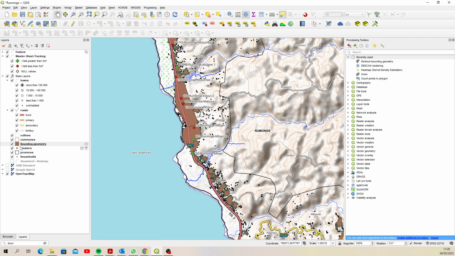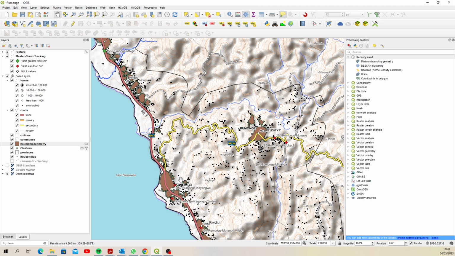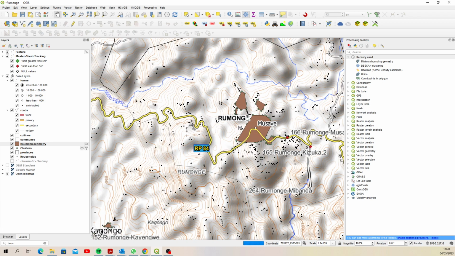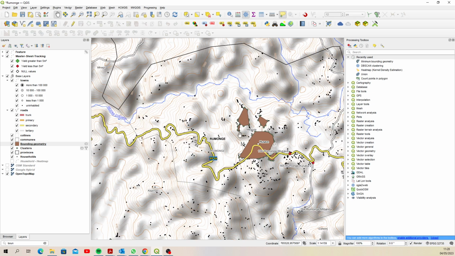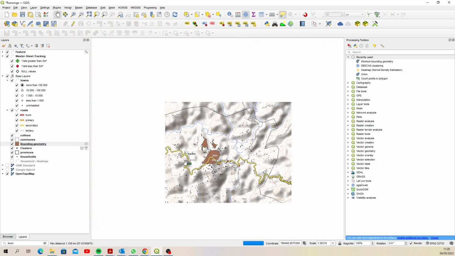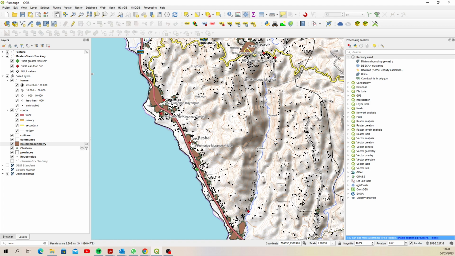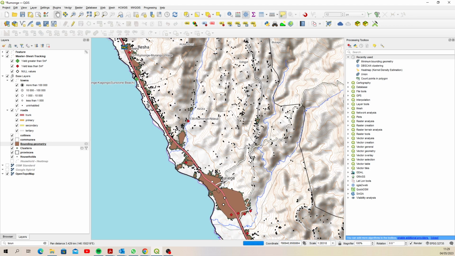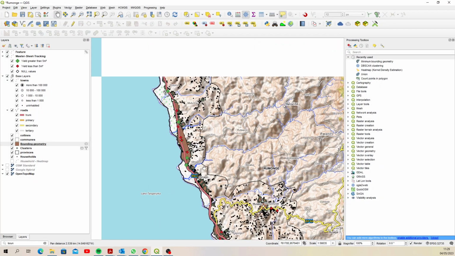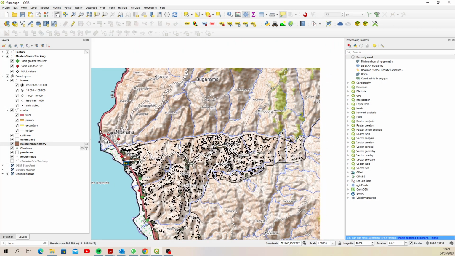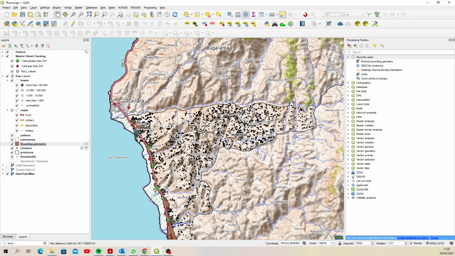Okay, there we go. So now if we pan around, you'll see that it has created these polygons around areas that fit that criteria. Okay, so that's one way we can sort of identify areas, yeah, using those specific parameters for what constitutes a village and what doesn't.